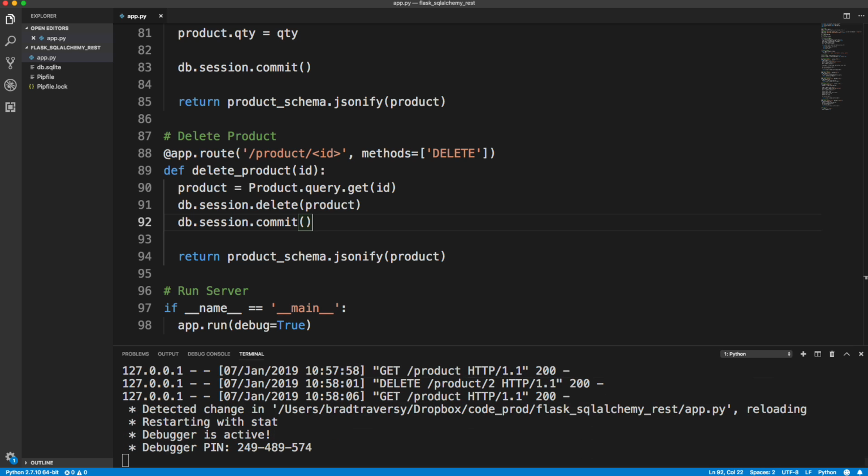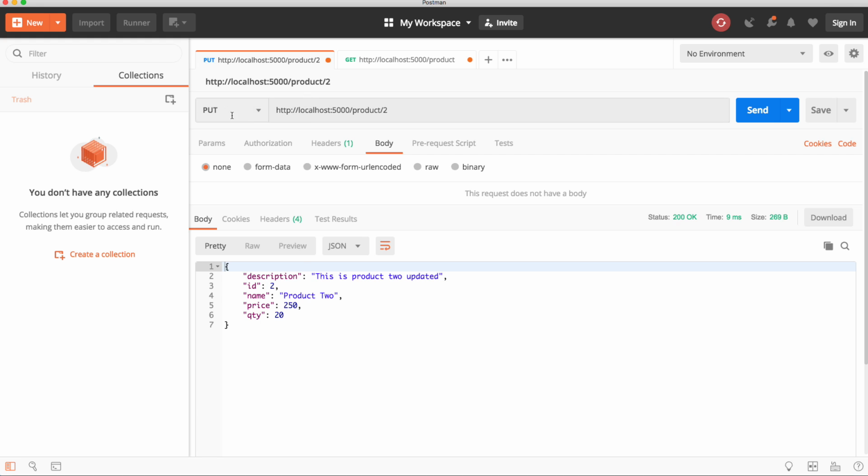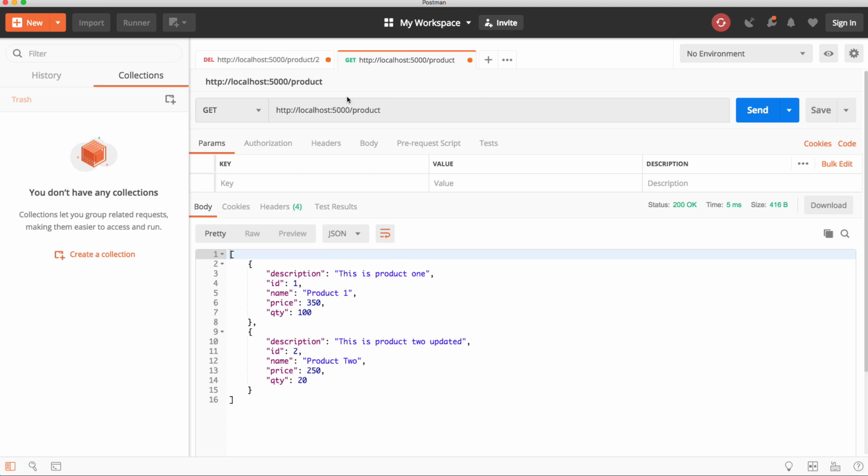Okay, so now let's head over to Postman, and instead of a put request, we're going to make a delete to product/2. We'll send it. It's going to give us that product back, but it's going to then get deleted off the server. So if we go and we make a get request to just product and we send, you can see that that product has now been deleted.